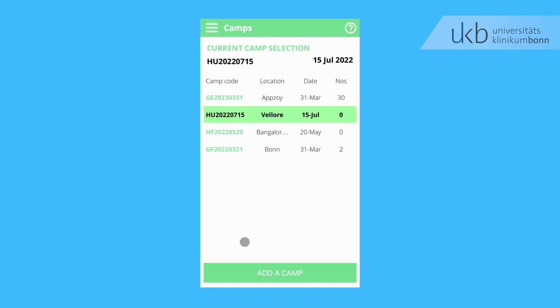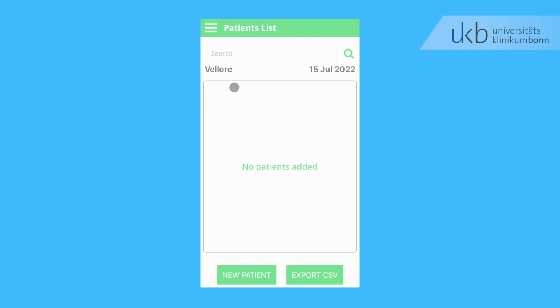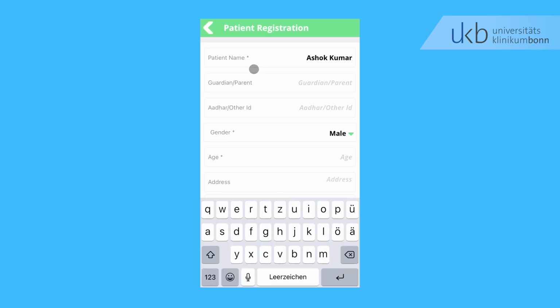The next step is the registration of the patient. Therefore, click on Patient List and create a new patient. Then click Patient Registration and fill in the personal data into the blanks. All blanks with an asterisk are mandatory, so you have to provide this data.